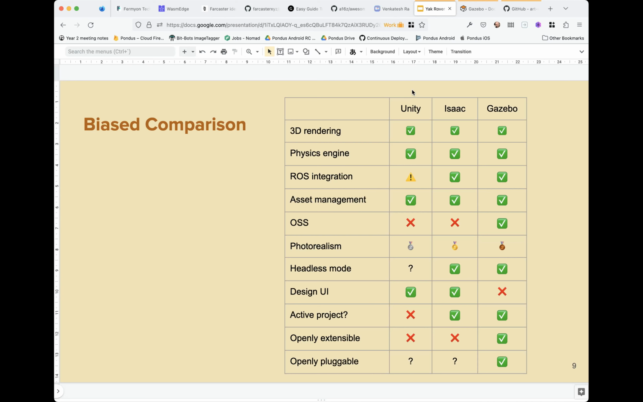Do you think open source is optional when it comes to a robotic simulation platform? Sorry, I was going to ask, how important do you think that is long term?